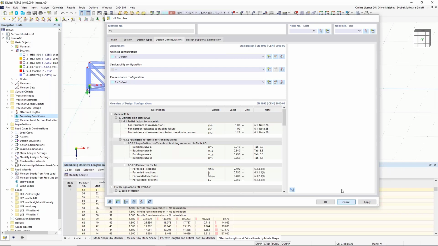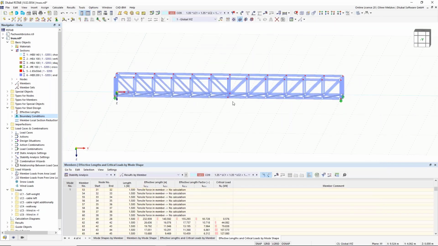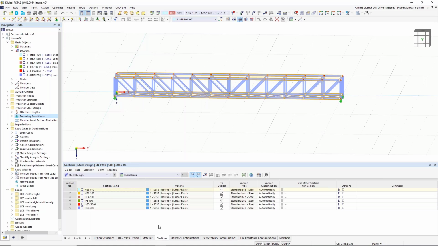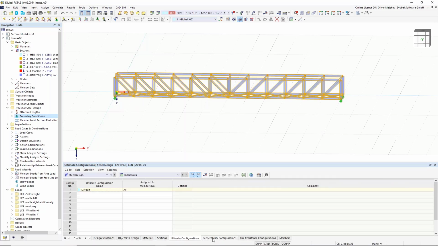Okay, so now only one thing left, so we can calculate the steel design. So we go into the table for the steel design. We have here our input data. You see objects to design, materials, sections, so everything like we have specified before. Also ultimate configurations and serviceability configurations.